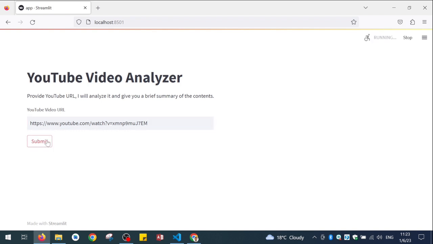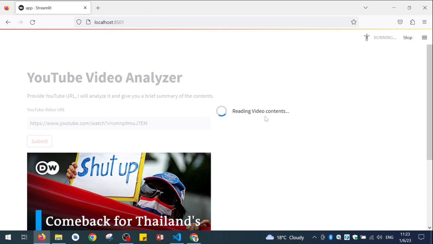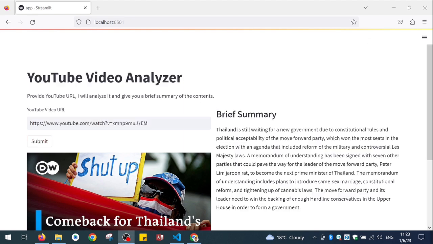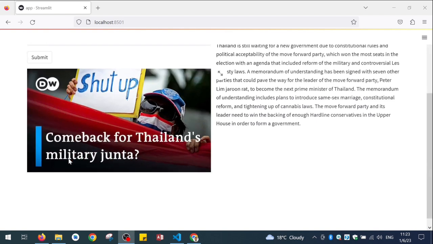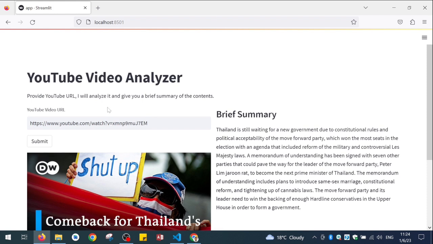the submit button, it will give me the thumbnail image, and then it is saying reading video contents. So first of all, it will read the video contents and then it will analyze the contents. Now it is analyzing. It takes some time to analyze. And here we get the brief summary of this video. So this is the video, this is the thumbnail image, and here we have the brief summary of the video.